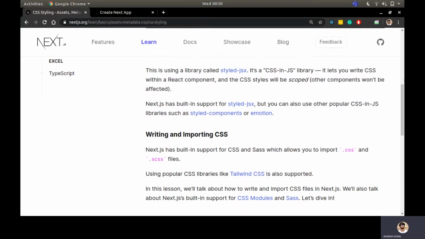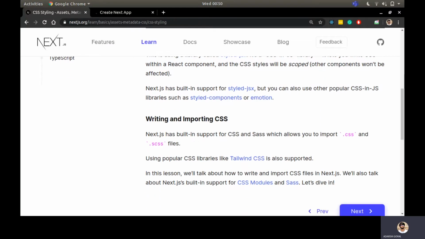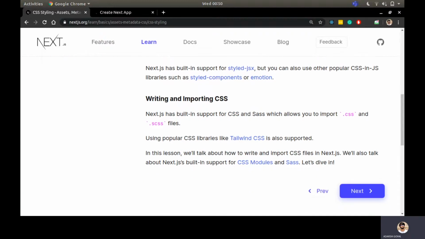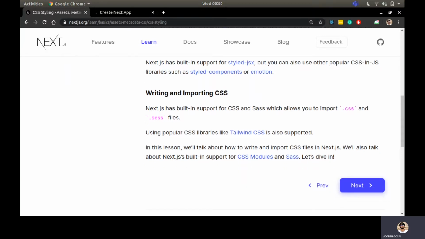Writing and importing CSS has built-in support with Sass, which allows you to import .css and .scss files. Using popular CSS libraries like Tailwind CSS is also supported. In this lesson, we'll talk about how to write your imports.